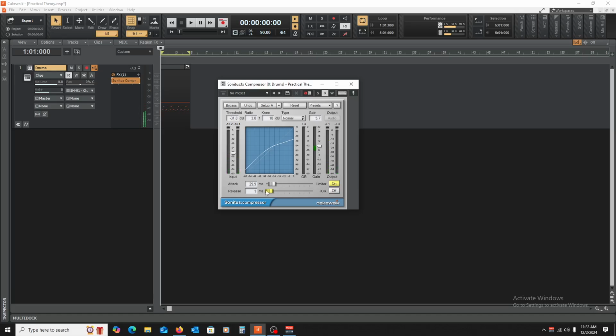You can hear the difference a little bit as I kind of shuffle this release from a slow release to a fast release. It gets kind of more contained, more controlled, and then the faster it is, the more explosive and punchy it starts to sound.